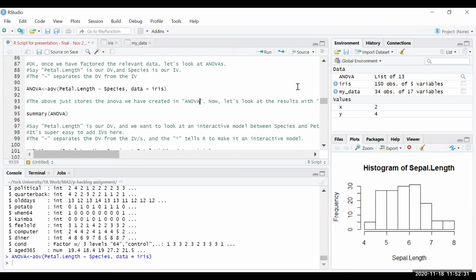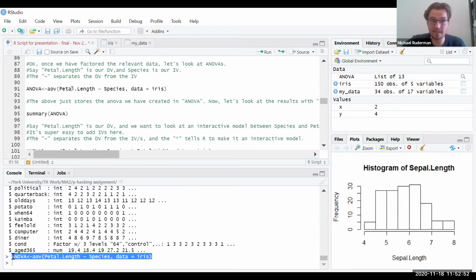And so it's the dependent by independent. Exactly. Tilde species. That's right. So we're interested in petal length across species. Okay, so I ran it, and in the output there is nothing. It's just what I asked it to do, because we're just storing it into this name. But once we've done that, we can do whatever we want with our ANOVA here. And this function, summary, gives us the output that we might want. So we're going to do the summary of this ANOVA that we just ran.